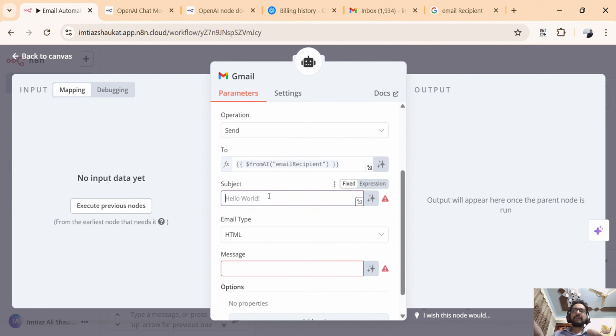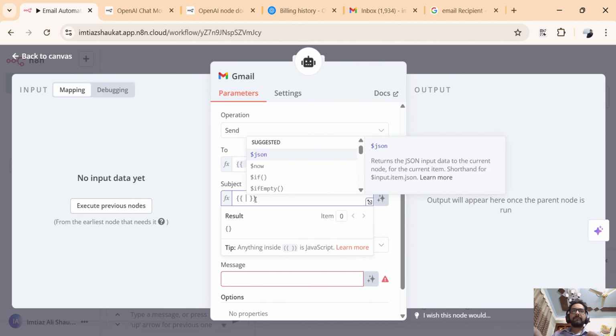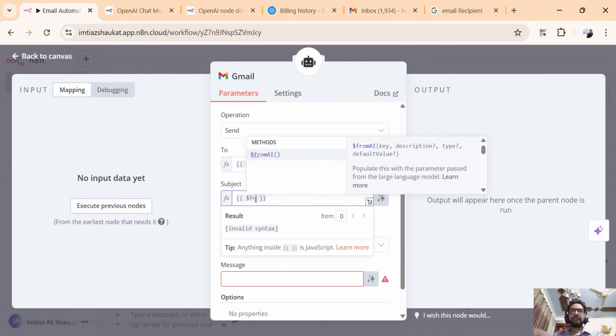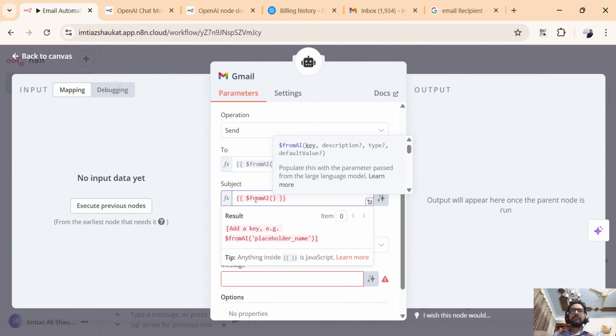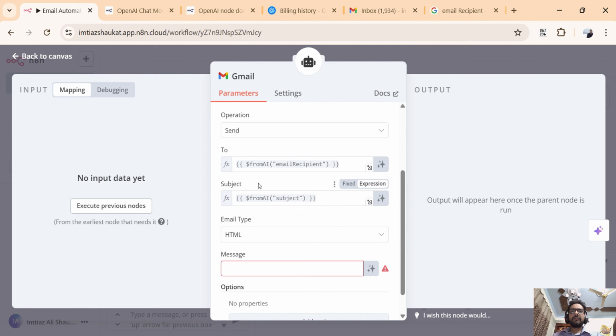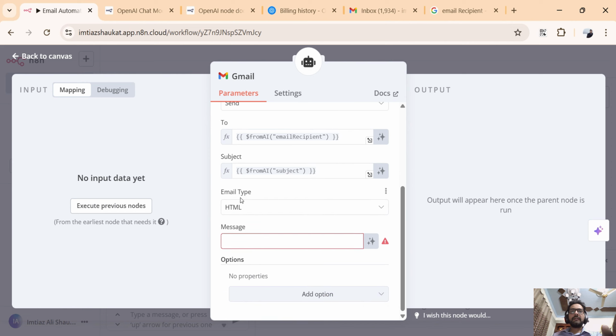For the subject, we need to mention again the expression, oh sorry, we need to enter it inside the expression. We need to mention subject, and we need to use dollar from AI. We need to mention subject here, right? So the subject field would be filled by AI, and it would extract the subject from our prompt, right? And the email type would not be HTML, it would be text only.